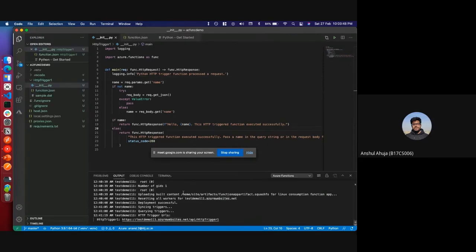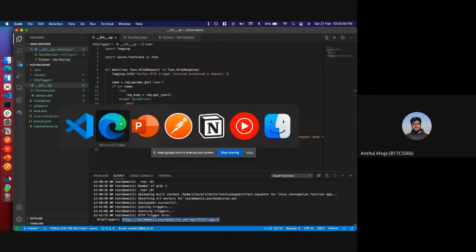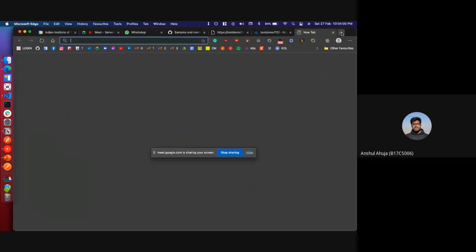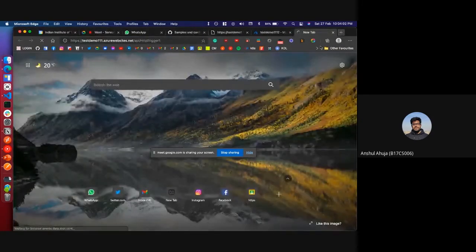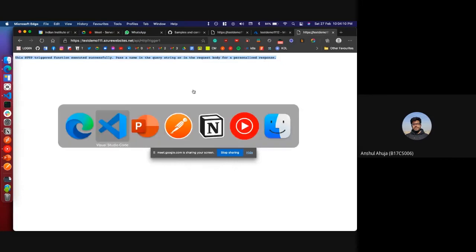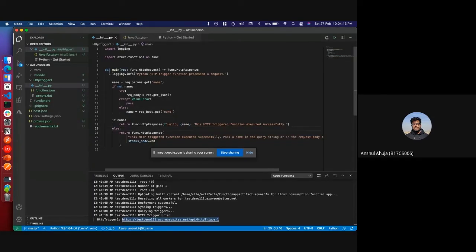This is the one I deployed yesterday. If you see over there, this is the trigger. This is the HTTP endpoint that we got. I'll copy this and we'll open it in the browser. So if you see this, this HTTP function triggered successfully, pass a name in the query, and so on. This is a Python function. If no name, this was the output that we got.